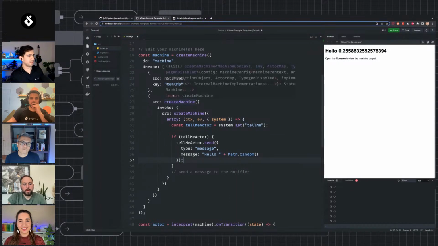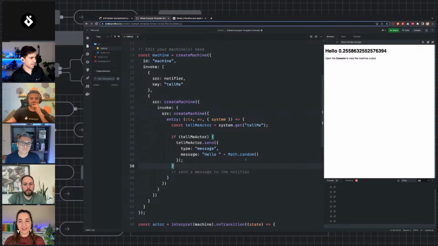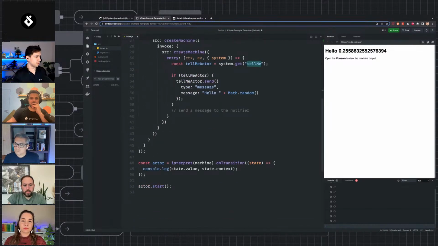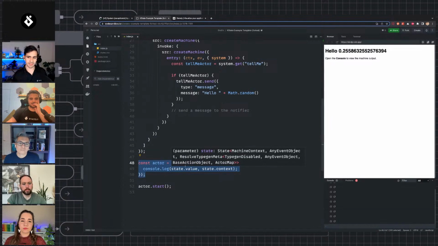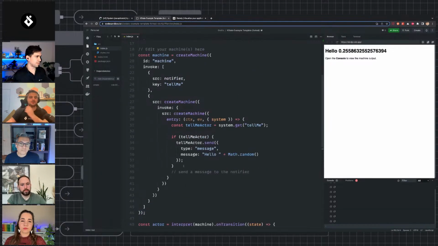Okay, so this is an actor that invokes another actor, and so it still knows that this tell me actor is registered with the current system, and systems are local to wherever you're interpreting. So if I interpret a completely different actor, then it's going to be a different system. So everything under here is within the same system, and it could access that tell me actor. Really easy to do.